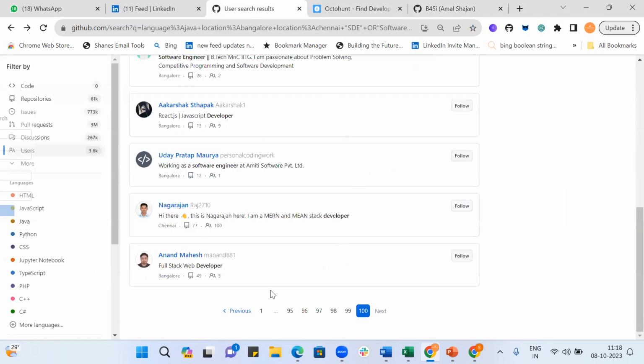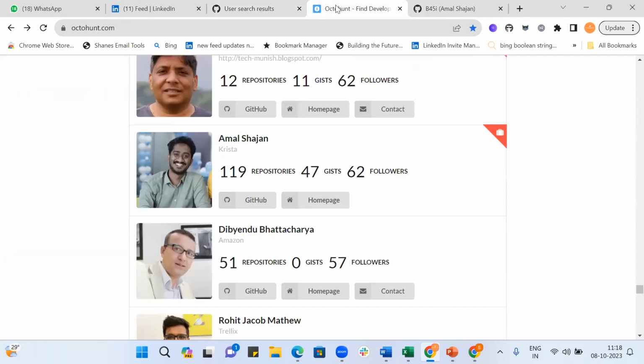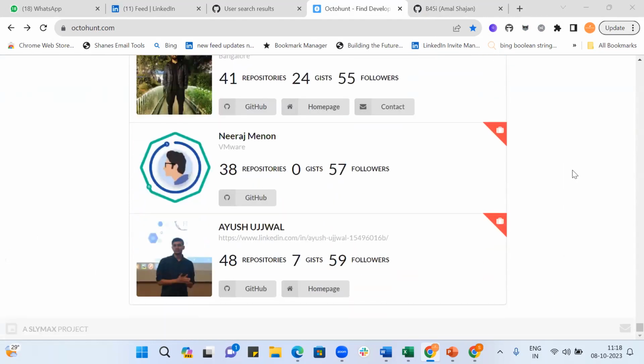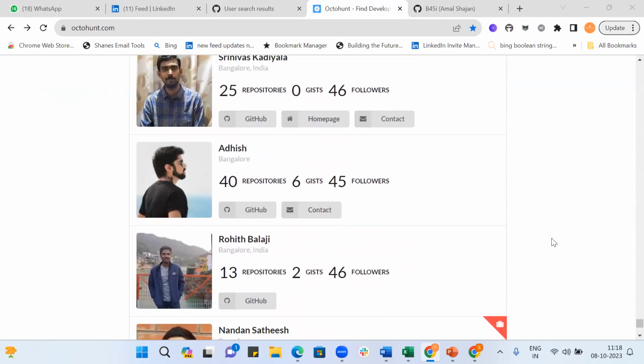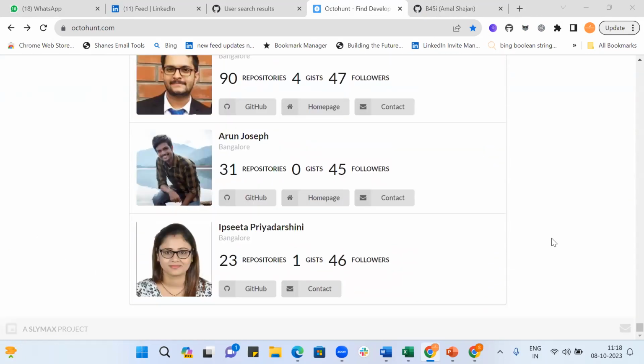Sure. For this OctoHunt, when we use OctoHR only, we could see here, or is this a separate website? This is separate. OctoHunt is different, OctoHR is different. How many contacts can we check? You can see as many, it keeps scrolling down. There is no restriction, and both are absolutely free. Okay.